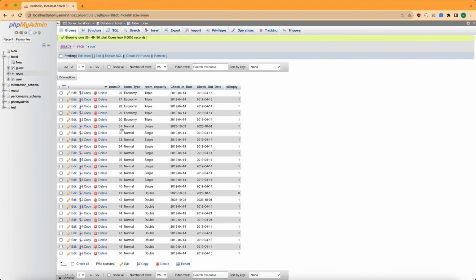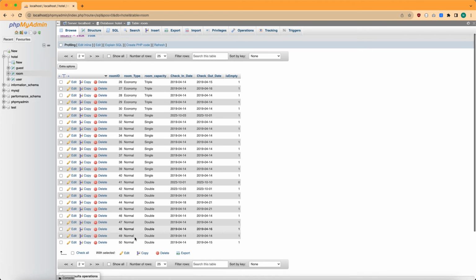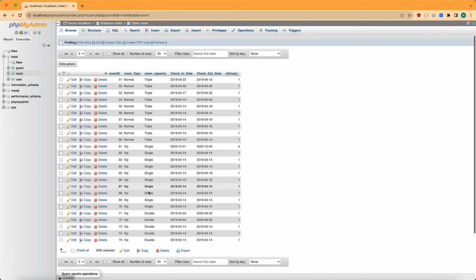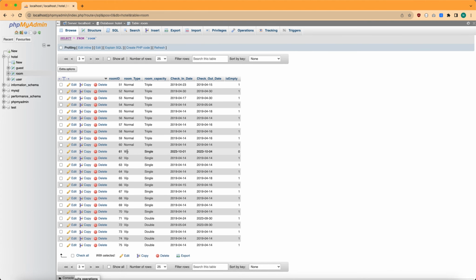The next 30 is the normal room type with 10 single occupancy, 10 double, and 10 triple occupancy rooms. And finally, the last 30 rooms are of type VIP, and it's the same: 10 single occupancy rooms, 10 double, and 10 triple occupancy rooms.